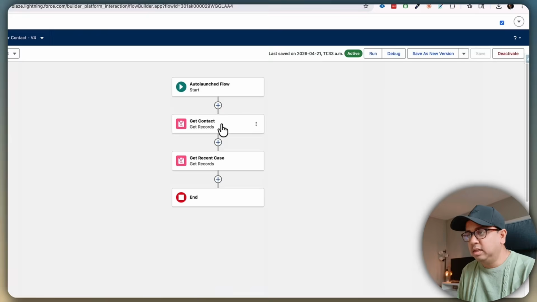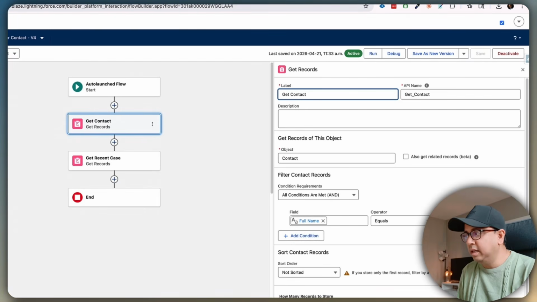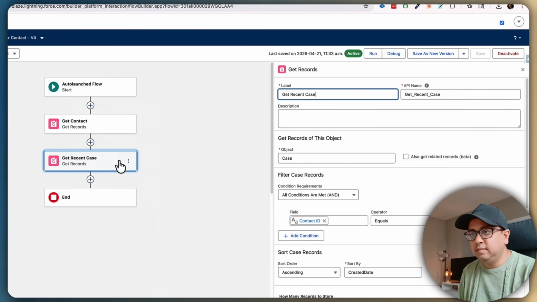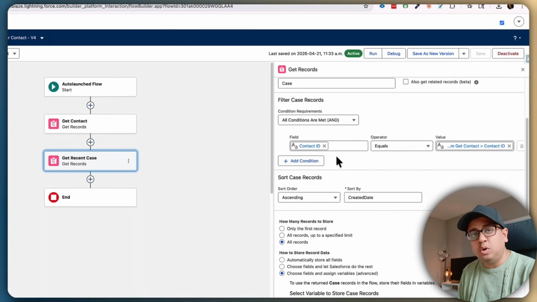And then what it is basically doing: get contact. Depending on whatever contact name I provide, it will first find out the contact. And then if the contact is found, it will fetch all the cases for that particular contact. So this flow is ready and this flow is activated.